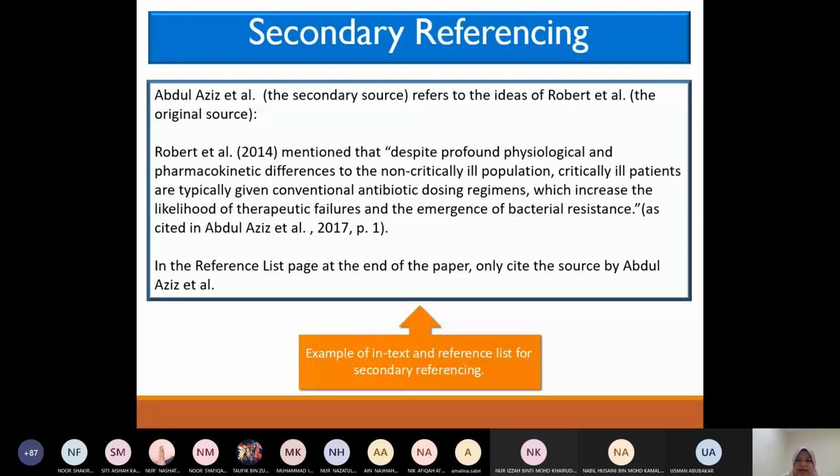And then it is required to add "as cited in". For a normal in-text citation, you only need the author's family name and also the year. But for secondary referencing, you have to add "as cited in", followed by the author's family name, and then the year, and also the page number. Okay, that's for the in-text.